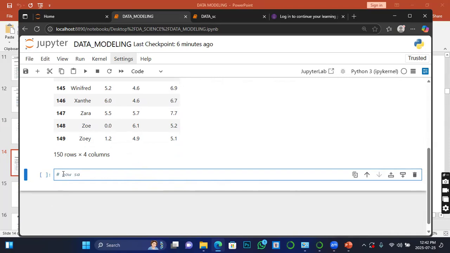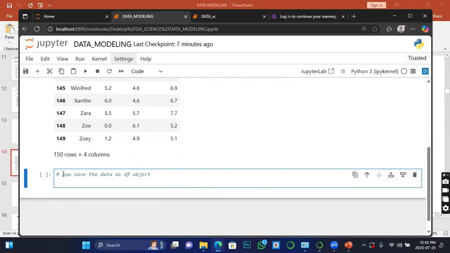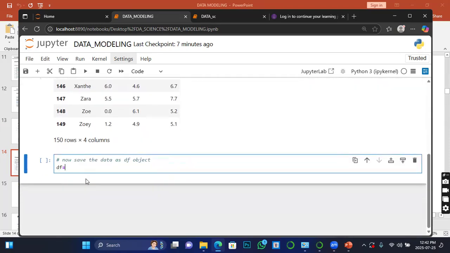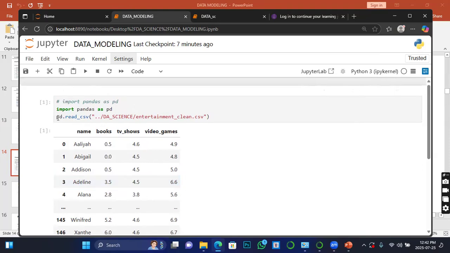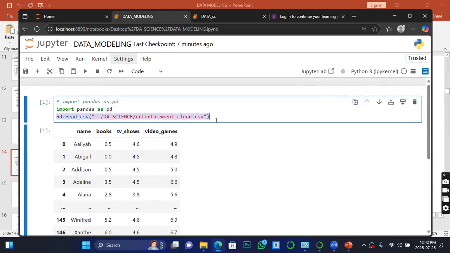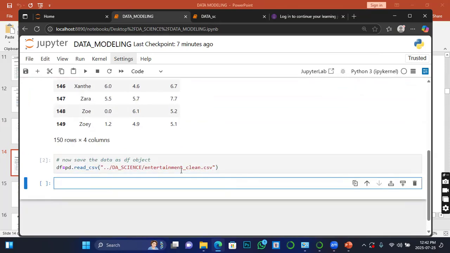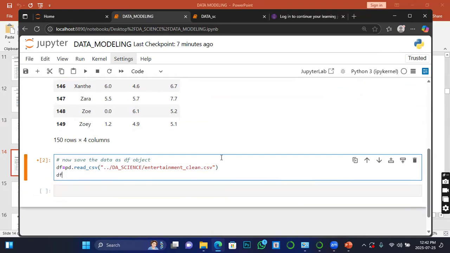Now save the data as df object, which means data frame, can be any name. So what I will simply do is to say df equals to, and then copy the whole of this line. Control C, then paste it here, then run it. Then to see my value as usual, I'll do my df.